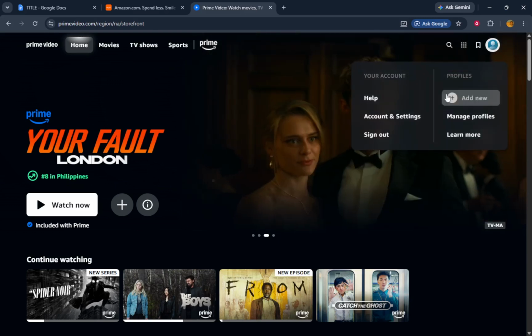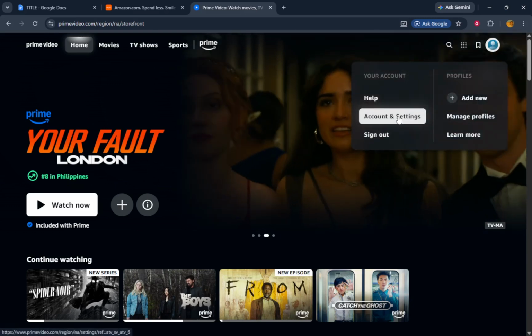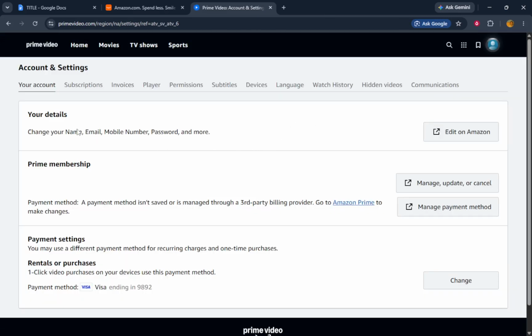From there, select the Account and Settings option from the drop-down menu. This will take you to a new page that contains various settings related to your Prime Video account. Here you can manage not only your PIN but also other important details related to your account. It is important to navigate carefully so you can find the specific settings you need.